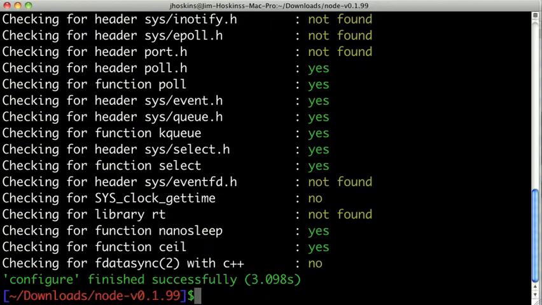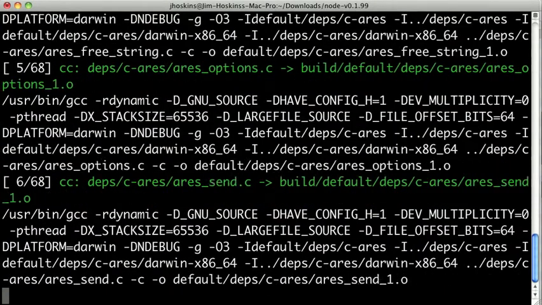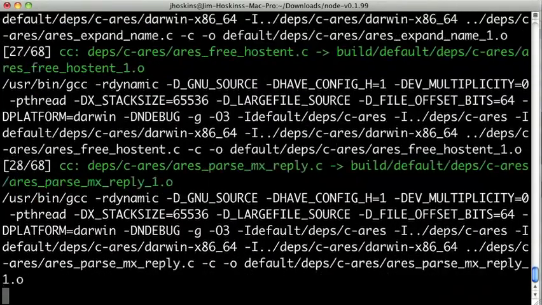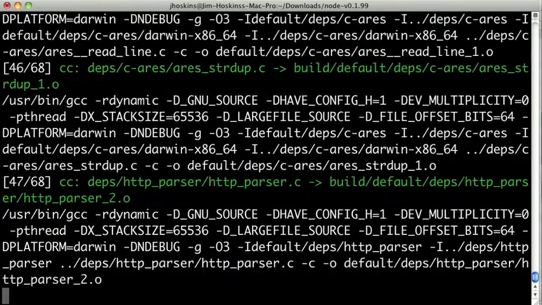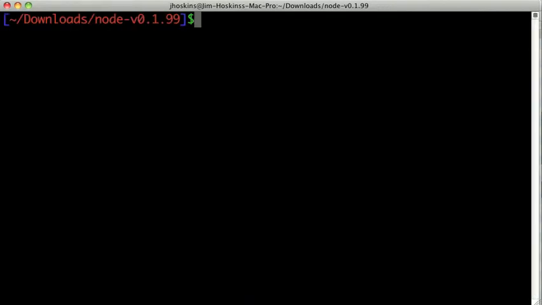So now we're going to type make, and this one will take slightly longer. This is actually building our source code files into the binary files that Node will actually execute. And now our make command is completed and it's compiled all the code. There's one last step that we need to do, and that's to actually install the files. So we do this by typing make install.